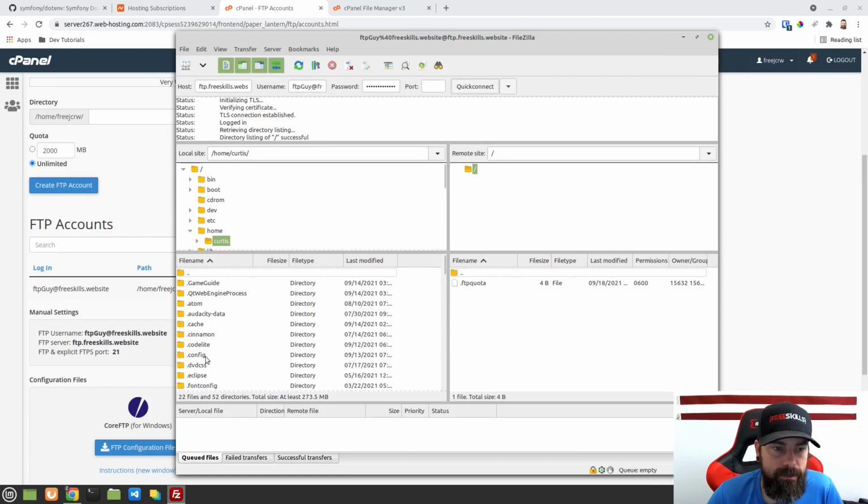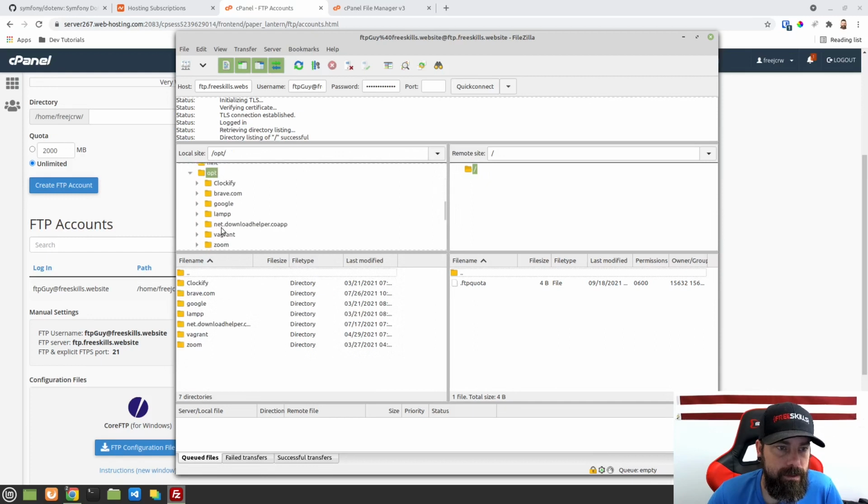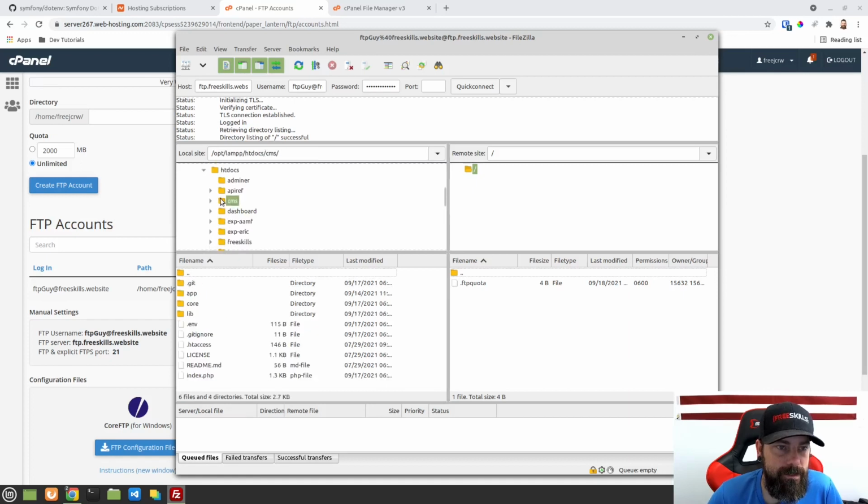So in order to get to the files that we want to move over, I'm going to navigate here on my home computer, and I'm going to go to opt, and then we go to lamp, and then inside here I'm going to go to htdocs, and then this CMS folder right here, I'm going to click on that. Now down here you can see all of our files that are on our local computer that we can move over. And so I want to go ahead and do that.